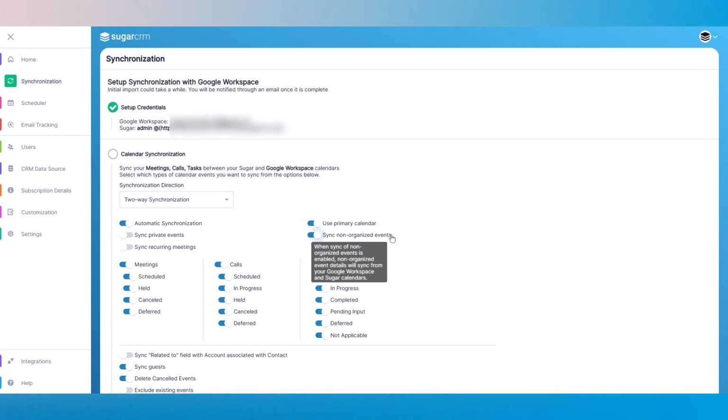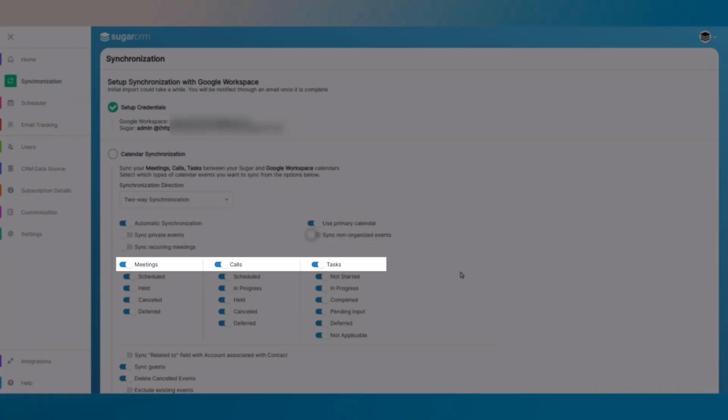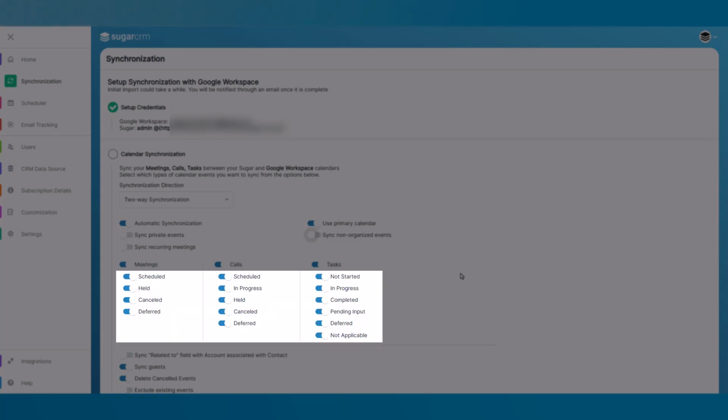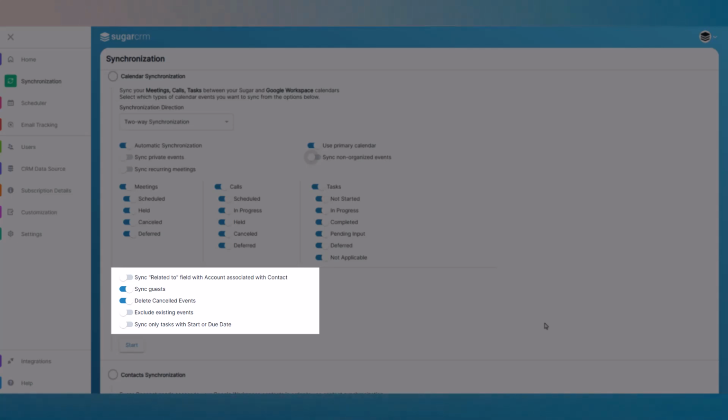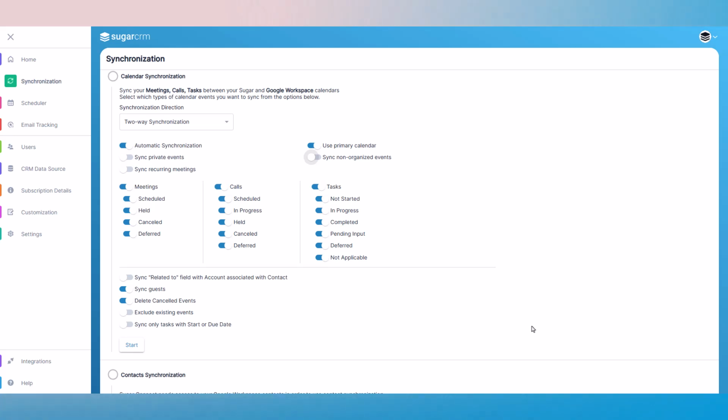Note, the Use Primary Calendar setting must be enabled for this option to be available. Sync Recurring Meetings. Enables bidirectional syncing of recurring meetings between your external calendar and Sugar. This is available in Sugar versions 14.2 and higher. You also have options for syncing meetings, calls, and tasks depending on their current status. Some additional settings may be available. For example, Sync Guests, which allows guest details from Sugar to sync to your external calendar. These settings may be restricted based on your administrator's configuration.